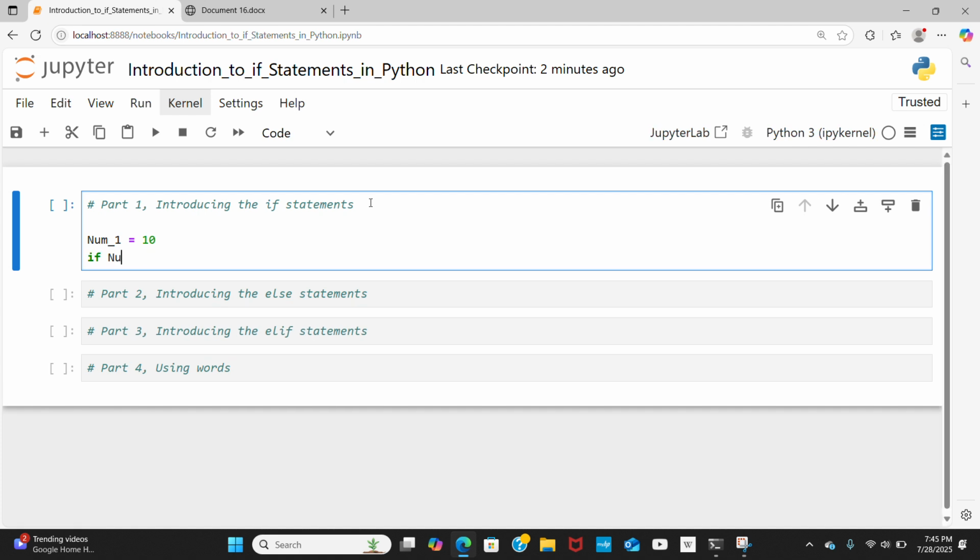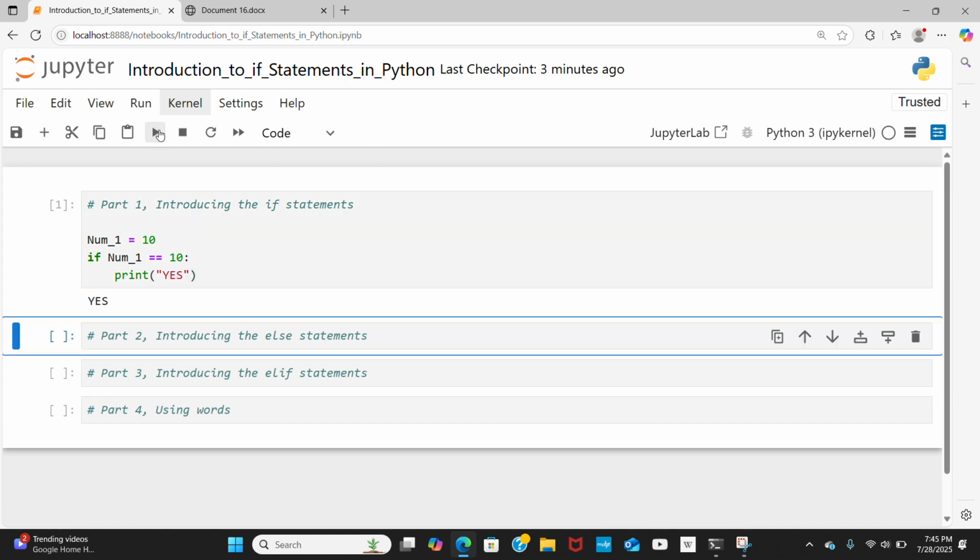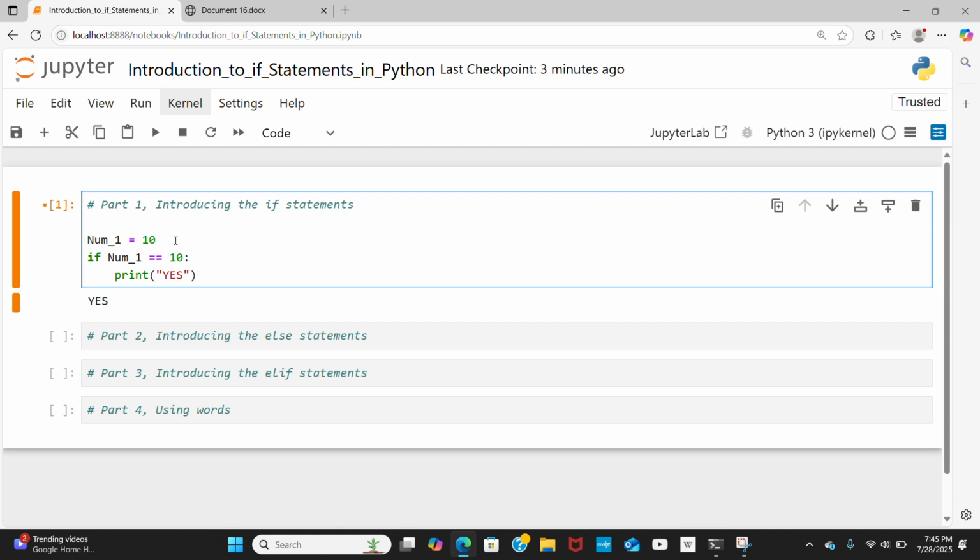If num1 equals 10, print yes. Now what just happened here? How did it print out the yes? Well, the first thing we're going to look at is the first line and then go downward.